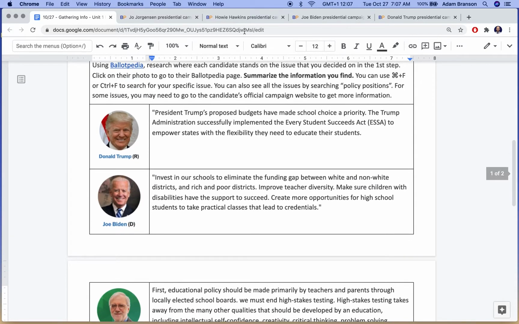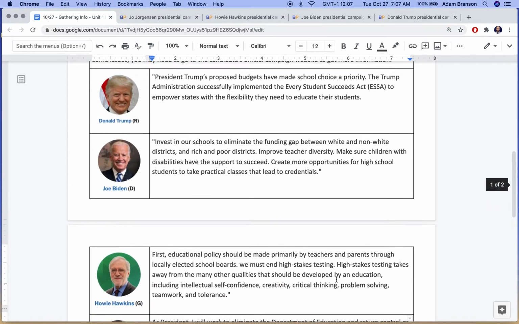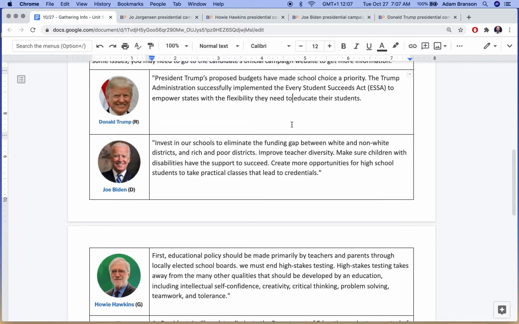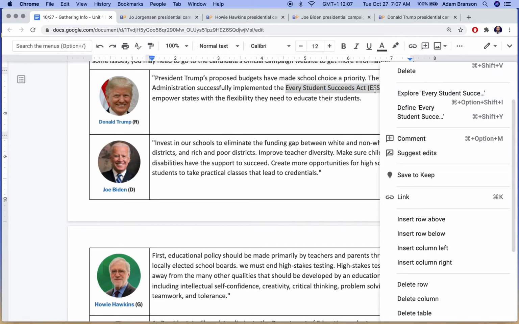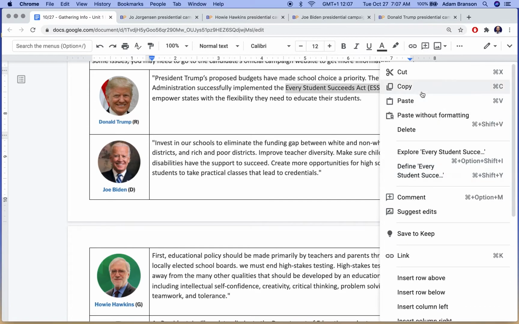All right, so I have copied and pasted. Now I'm going to just summarize. So President Trump proposed budgets. I'm interested in what the Every Student Succeeds Act is. So I am going to copy, and I'm going to paste into Google.